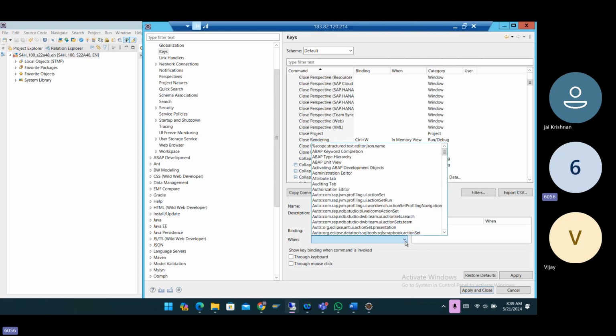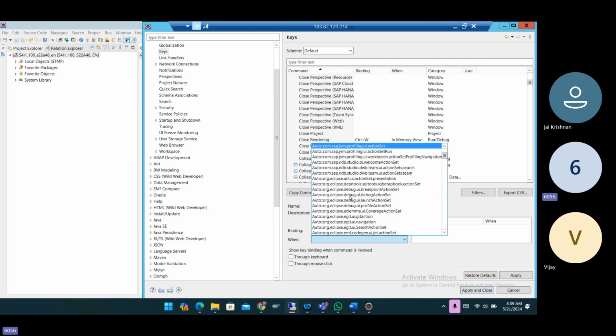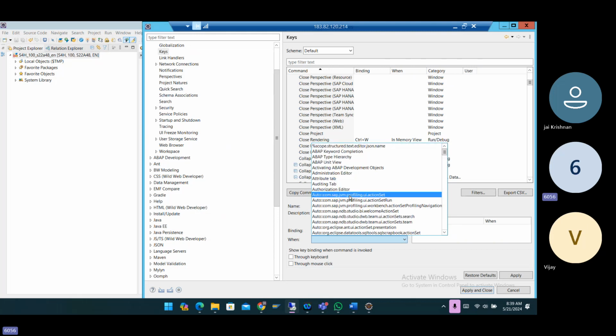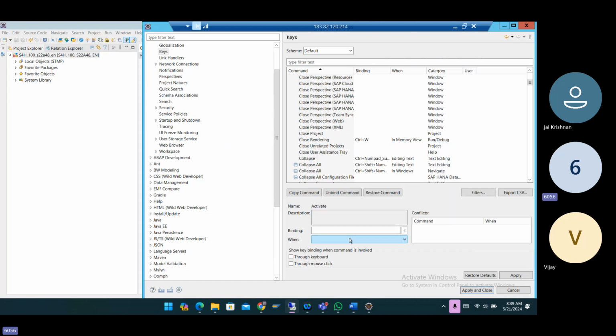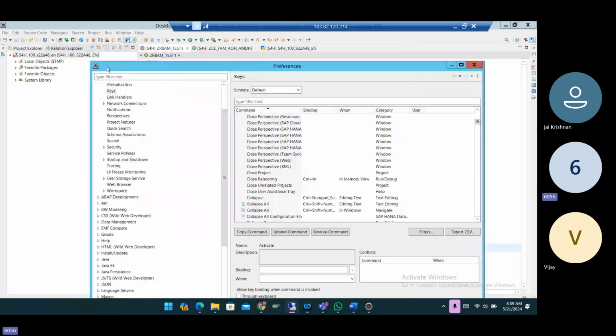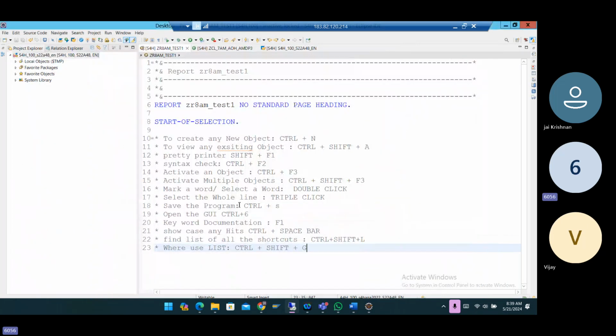Here you can see Java as well as ABAP. You just need to select ABAP and click Apply and Close. The new command will automatically get applied. You also have different schemes, whatever you want, you can use. Like this, you can create your own preferences and keys.